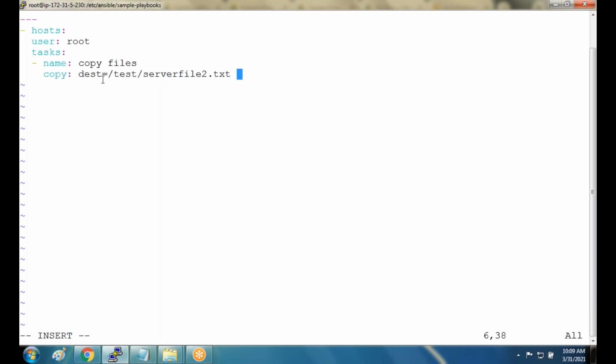There is no source, only destination. Then what will be the result? Creates file. Yes, it is going to create a file. Okay, so it is going to create a file, and same time I want to add some content to the file.